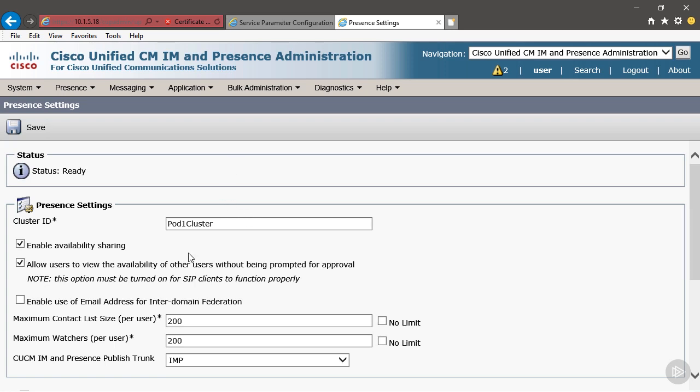There's a few other things that are already selected here. The Enable Availability Sharing. This allows users to share their availability. They can set their presence: out to lunch, available, be right back. Allow users to view the availability of others without being prompted for approval. We can check that box, which is selected by default, so that users are automatically authorized to see the status of their other users on the IM and Presence server.